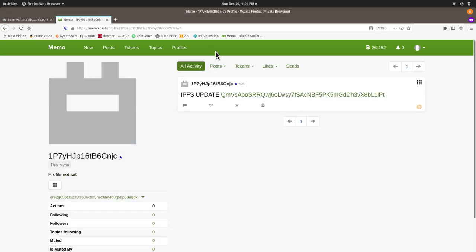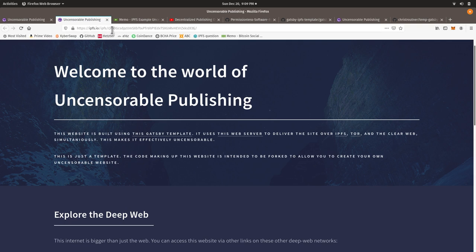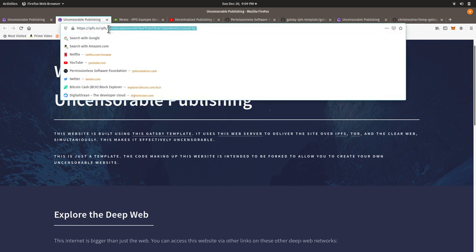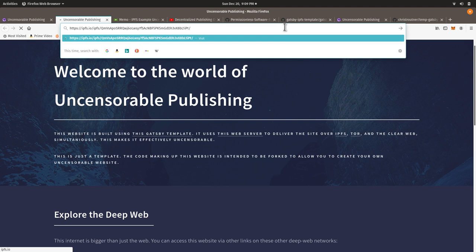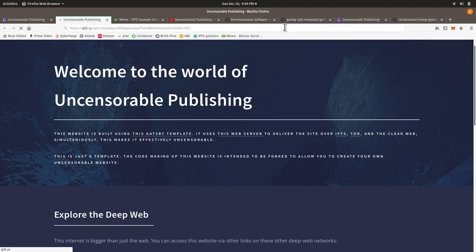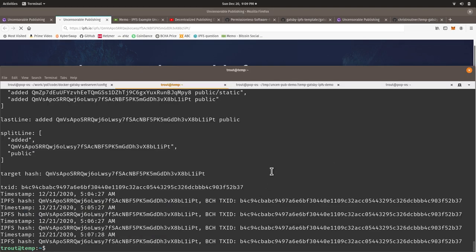Now, if we go to an IPFS gateway, like we have here at ipfs.io, we could use any gateway, and we put in this hash, we should get a copy of the website. Well, we'll let that come up. It takes time for our IPFS node to become fully connected with the other nodes on the network, and that's typically like a 10-minute process.